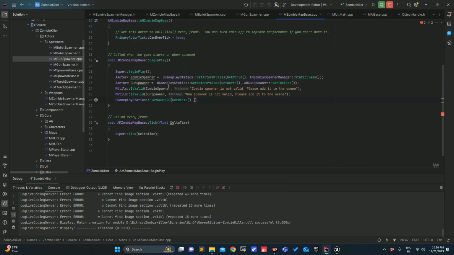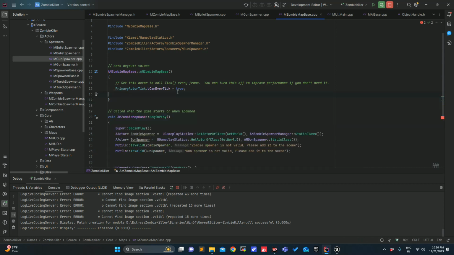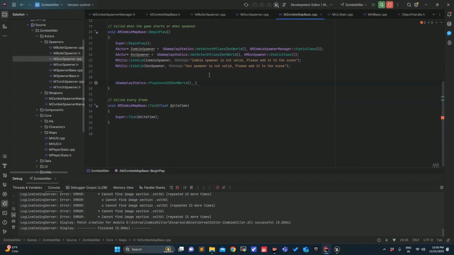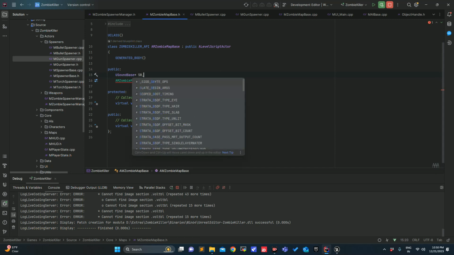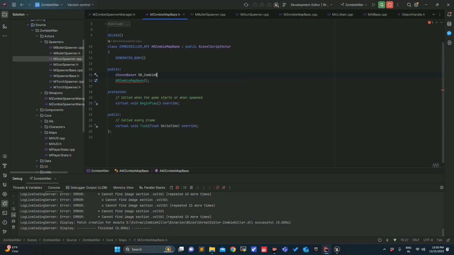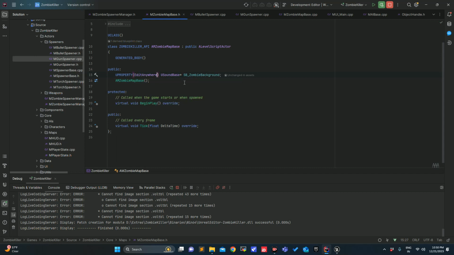okay, we haven't, sorry. So what I did, I just copy pasted this code, but instead of use static mesh, because we do want to load the static load object, in our case it will be USoundBase, or let's not make it much complicated, we will directly use USoundBase. So USoundBase and it's v underscore zombie background sound, and we have to expose this UPROPERTY, edit anywhere, and I don't think we will change it again and again.